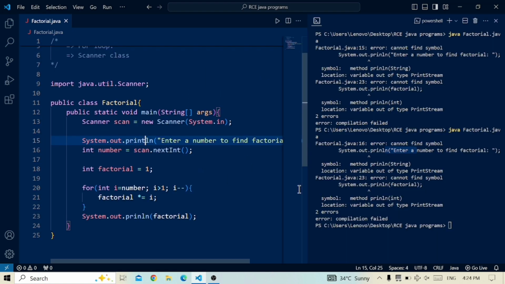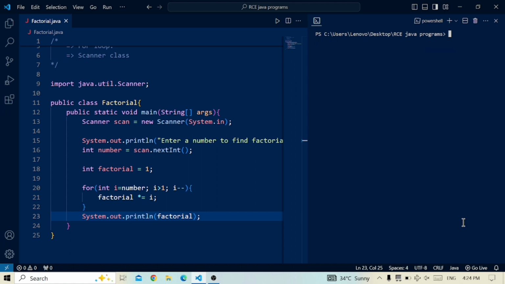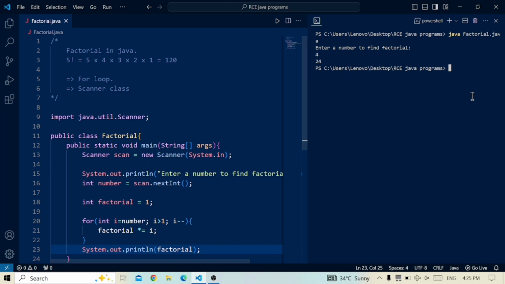The mistake was just print and again print, so this was just the error. I'm going to clear the screen and run the code. It is asking me to enter a number. I'm going to enter 4, and it shows 24. For 5 I know it is 120, so I enter 5, and it worked properly.